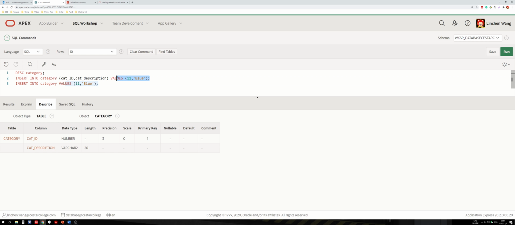The difference between the first one and the second one: in this one, we enter CAT ID, CAT description, followed by the order of the values, right? For this one, we enter 11 and blue, and you should follow the predefined order. We define the category ID first, then the category description after that.